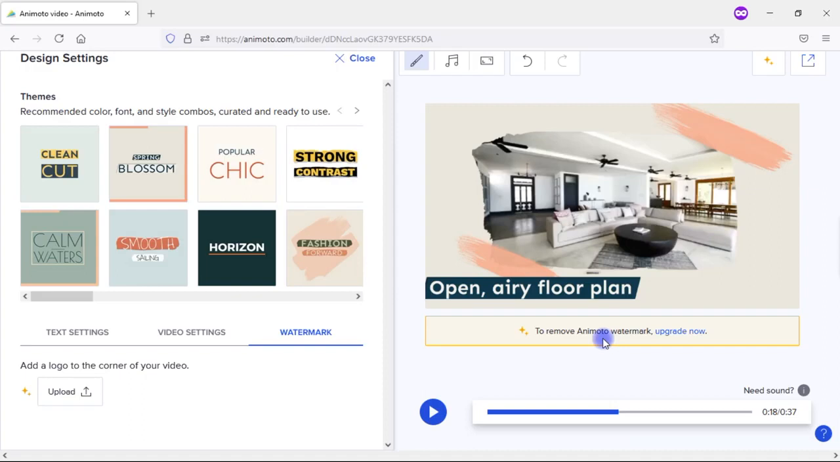As always, I try to be as comprehensive as possible. I might have missed a few things here or there, but I think I gave you a good basic overview of what you can do in terms of creating a video within Animoto. Now let me switch back my camera and share my thoughts about Animoto with you.